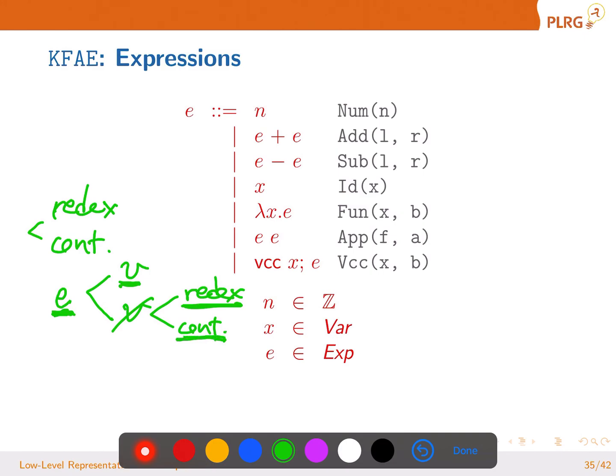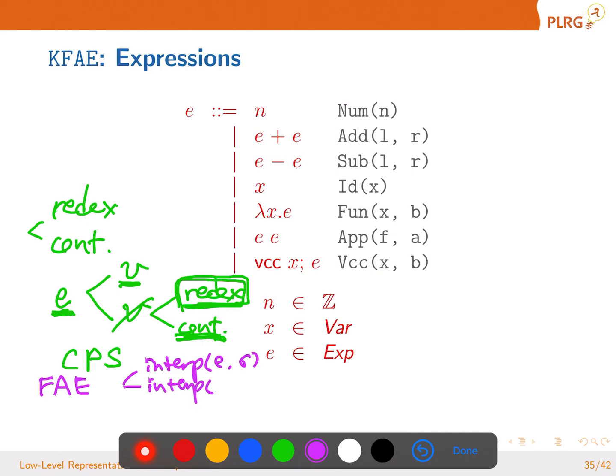And continuation was the work to do when you are done evaluating this redux. When you are done evaluating this redux, using the value, you are going to do this continuation. That's the continuation. We learned continuation passing style, right? We implemented FAE in various ways, like interp with expression and environment, and interp with expression, environment, and continuation.